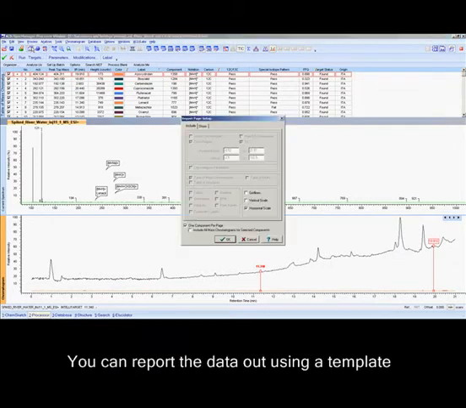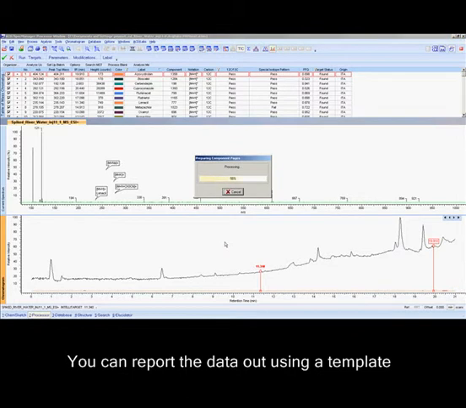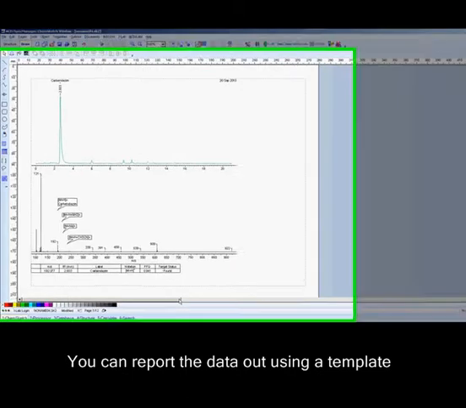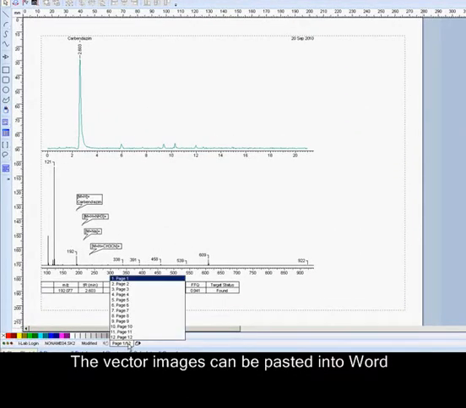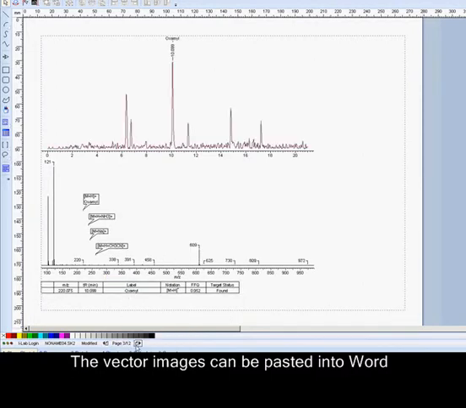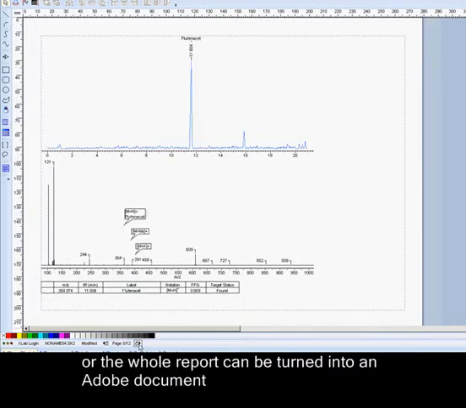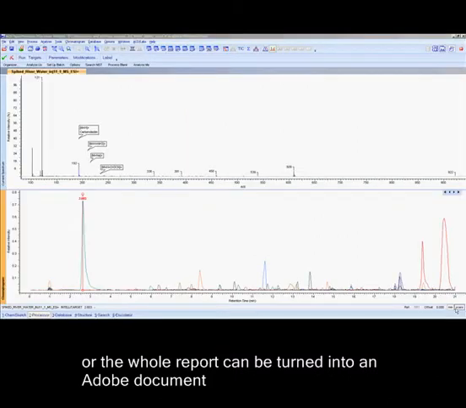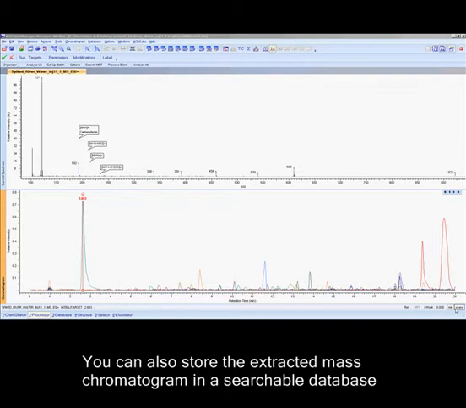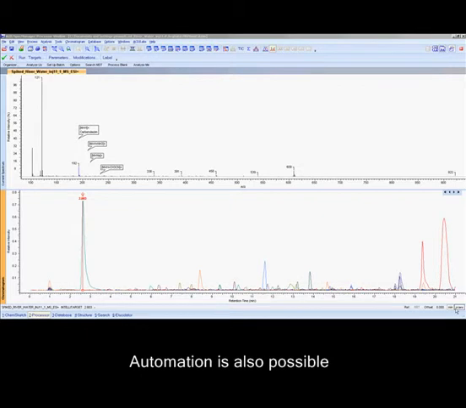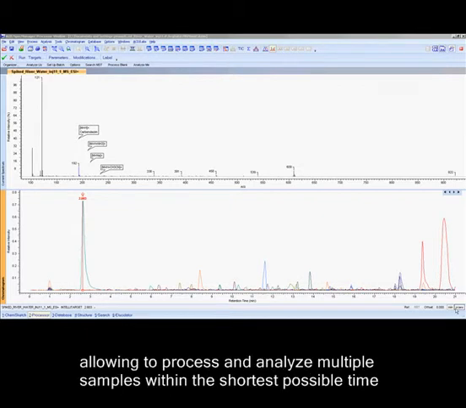You can report the data out using a template. The vector images can be pasted into Word, or the whole report can be turned into an Adobe document. You can also store the extracted mass chromatogram in a searchable database. Automation is also possible, allowing you to process and analyze multiple samples within the shortest possible time.